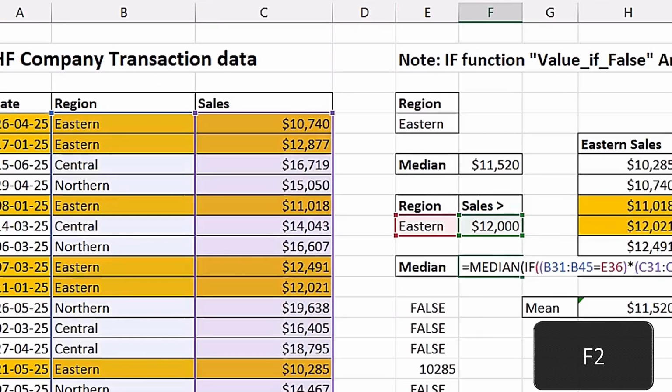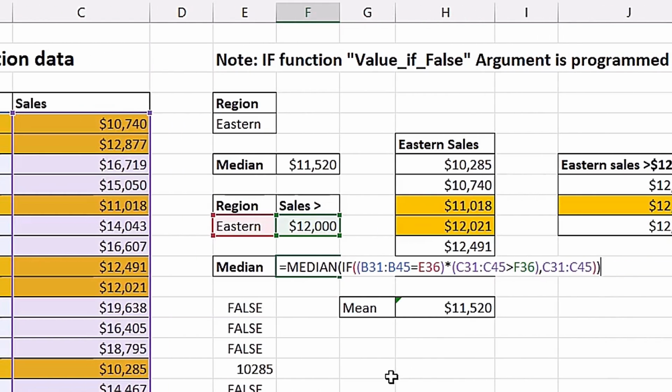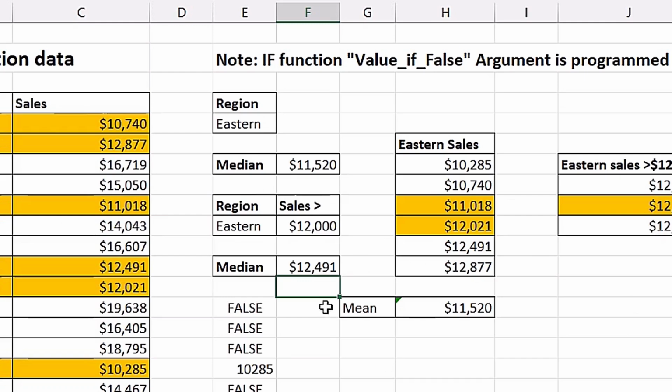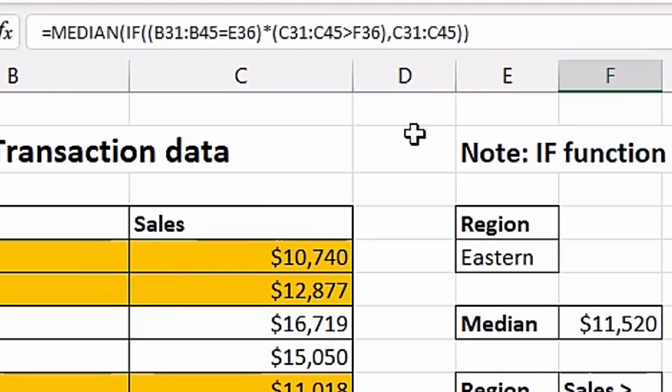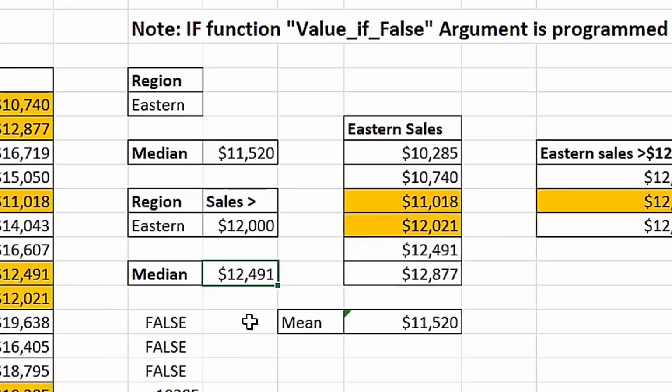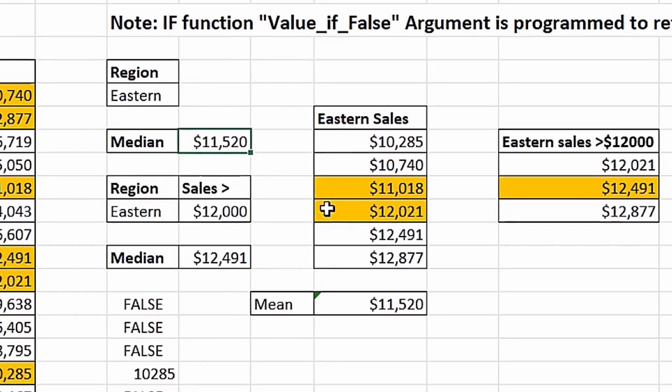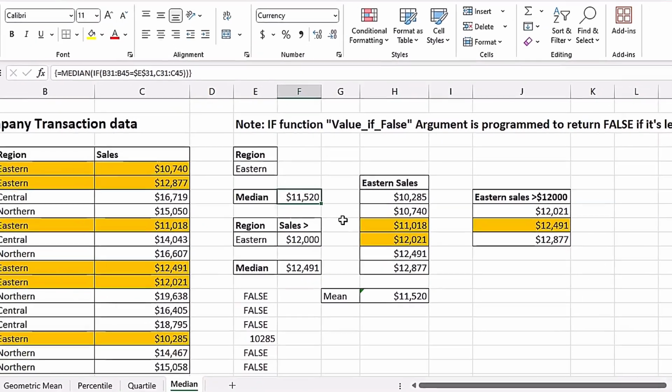But if I hit the F2 key to put it in edit mode, if you have Office 365 like me, you can simply hit enter and it will work very well. If I click on here, you can see there is no curly bracket to show that what I've done is actually an array operation, but it's giving me the correct answer. So that's how you can actually get the median with conditions.